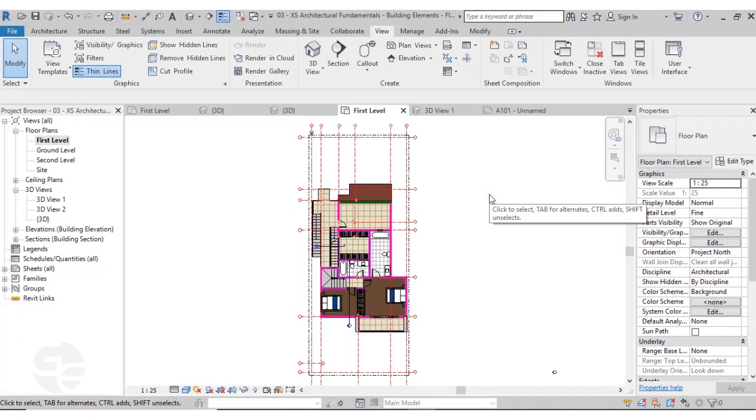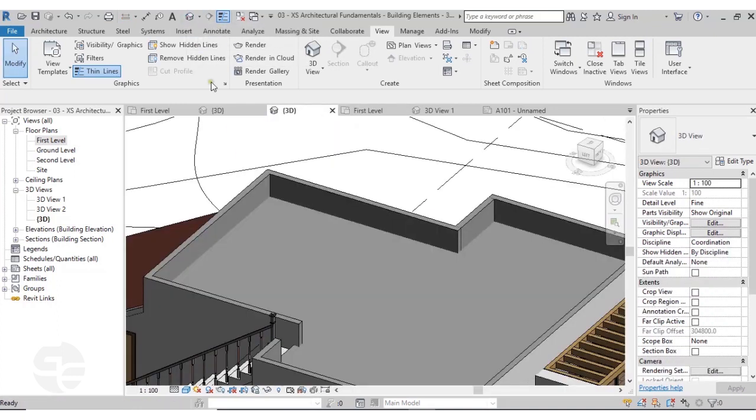Moving on to the next new feature, that is the double fill pattern. The next feature that I'm going to discuss is how to use the double fill patterns while creating a material or a surface texture. Let's go to the 3D view here. I want to give a pattern to this particular terrace floor.